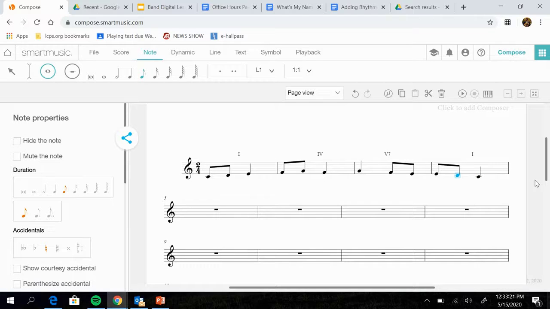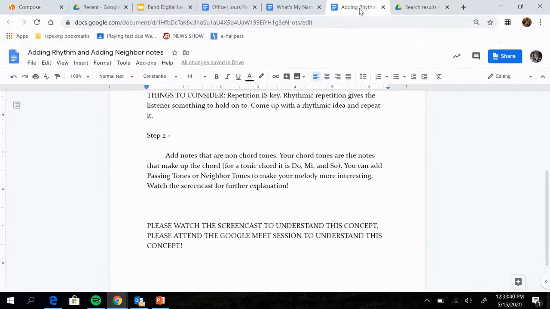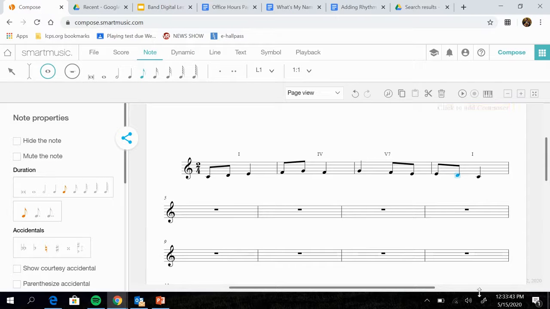You know, and as you're going through, if you find adding these things is making your melody sound like you want to change something, go ahead and change something. You're not stuck with what you have. Okay, you're the composer, you can make the decisions. So again, watch this video, read this sheet along with it, and please come to the Google Meet session.